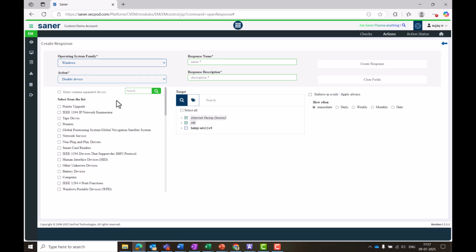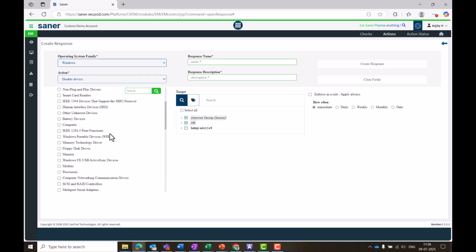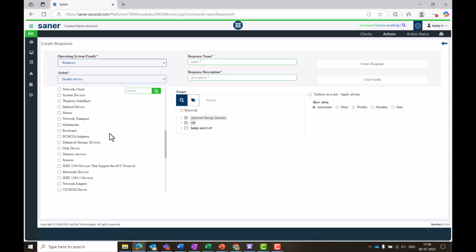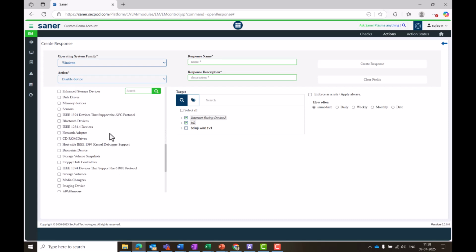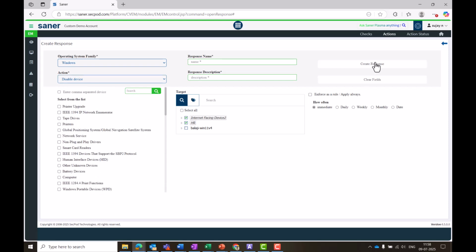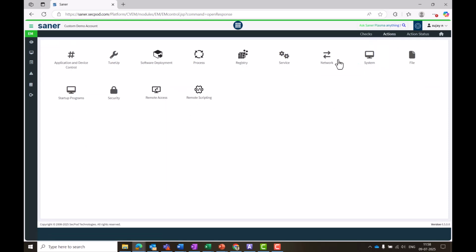The ability to take real-time, surgical action like this, without delay or complexity, is what makes endpoint management such a vital part of the platform. To learn more about specific actions or explore how checks can help you monitor endpoints for file changes, suspicious processes, or unauthorized applications, make sure to check out our other videos in this series.